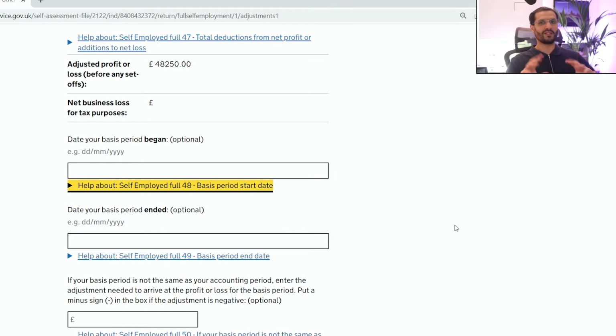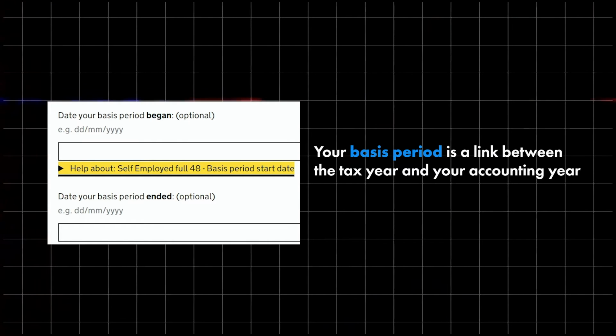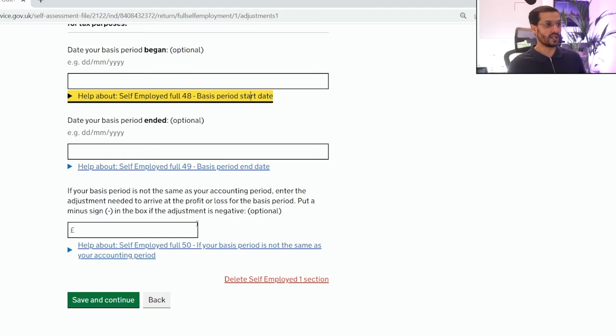Now, your basis period is like an accounting adjustment, if you like, and it's normally more prominent in your first year of trading and so forth. So it's an area I don't have enough time to really explain right now. If you're in doubt, just leave it blank. And obviously, if you are using a professional like an accountant, you can get an explanation from them. They will help you with this. A few notes are up on screen to help you understand basis period.